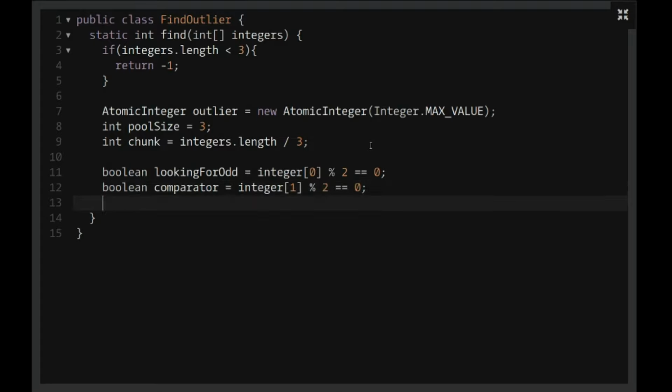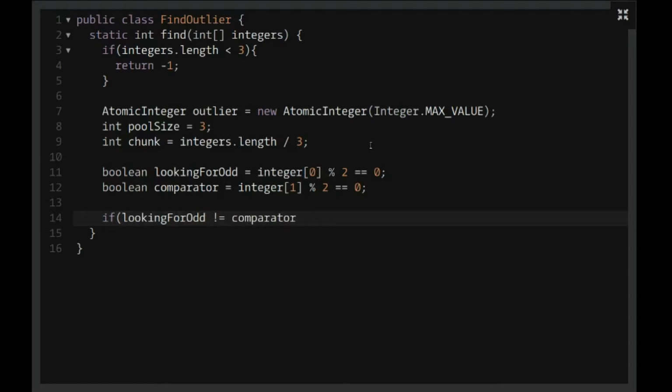And so now we need to check if these two are not the same, because if they're not the same, then this is where we need to make sure that we check that third number and get which one is the actual outlier. So this is a special case. So we're going to check if looking for odd is not equal to the comparator. Then we have found our outlier. We just need to figure out which one is the outlier.